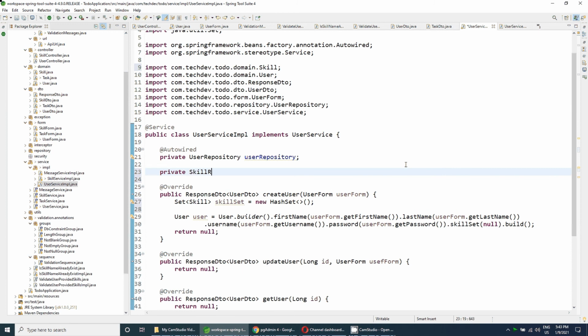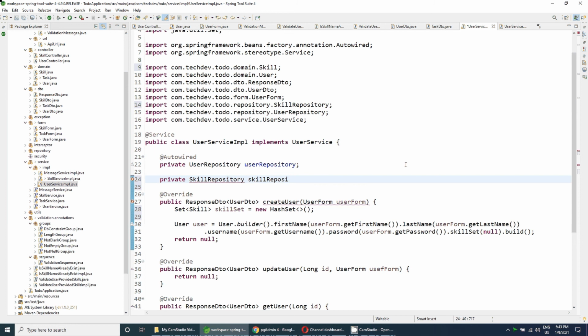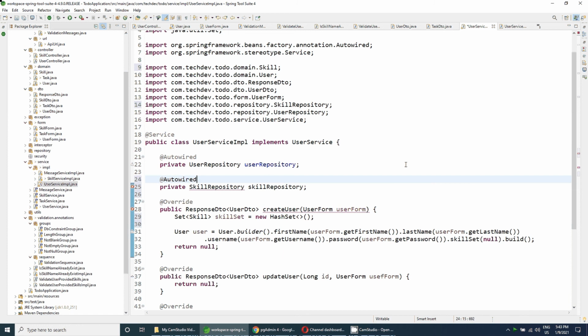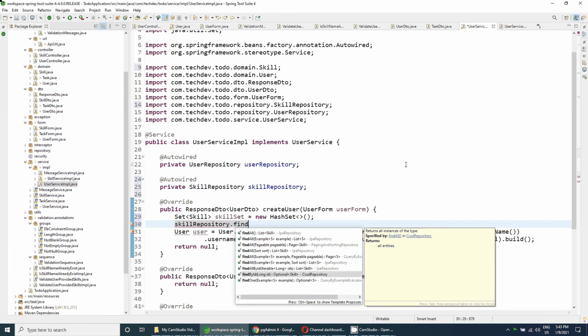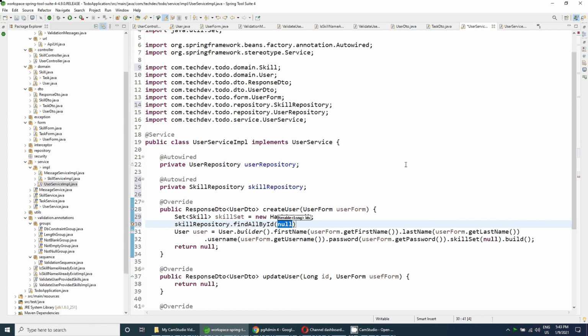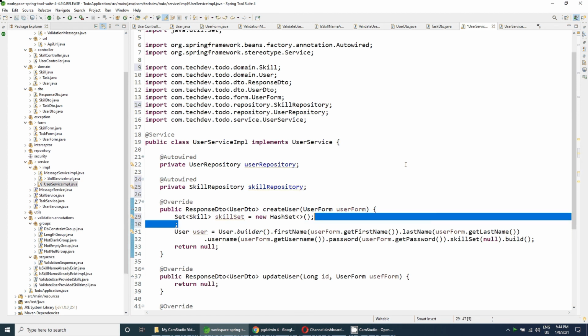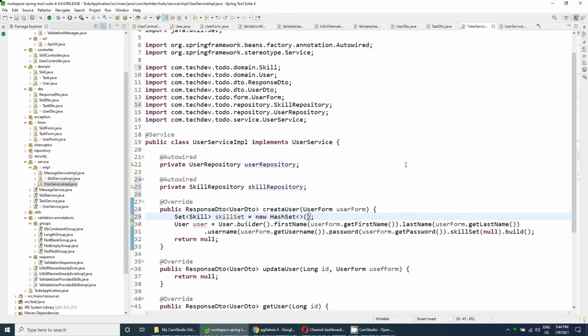Private SkillRepository with @Autowired, and then skillRepository.findAllById. We need to give an iterable of Long IDs, so I will give it userForm.getSkillIds, and it will definitely return the skills. The skill list will be provided to me.